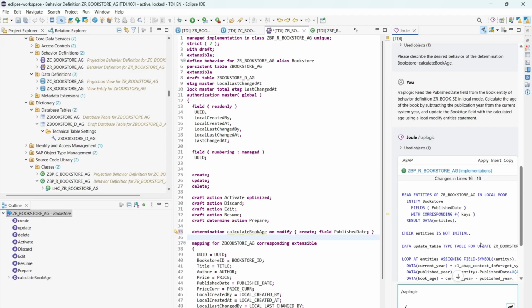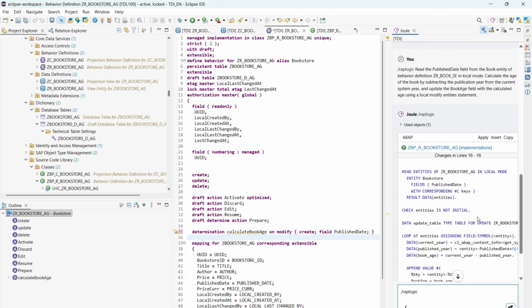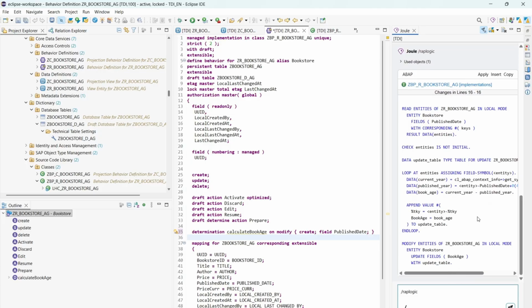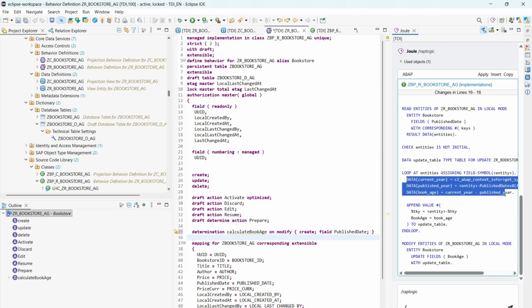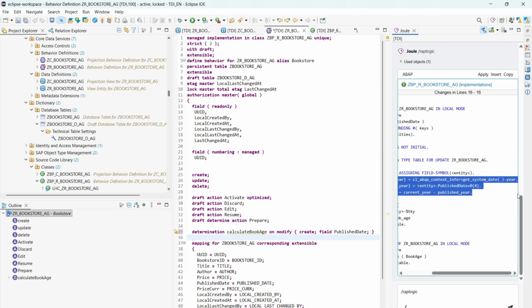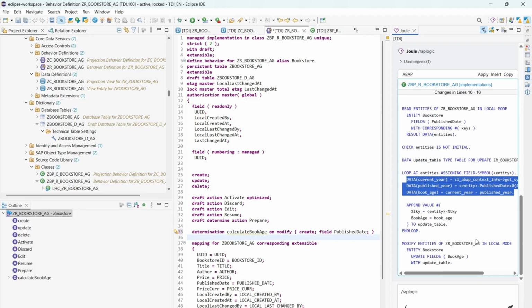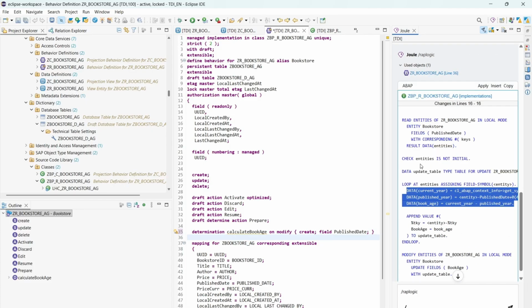See, Joule came up with the solution, I mean code, where it has added a few lines of logic. This current year, published year, book age equal to current year minus publish year. Okay, and just open this. Okay, it has used that. So I just need to copy this part of code.